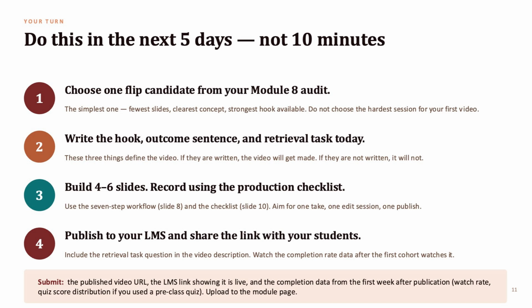First, step 1, you must choose one flip candidate from your Module 8 audit. Crucially, select the simplest one. That means the fewest slides, the clearest concept, and the strongest hook available. Avoid the hardest session for your first video.